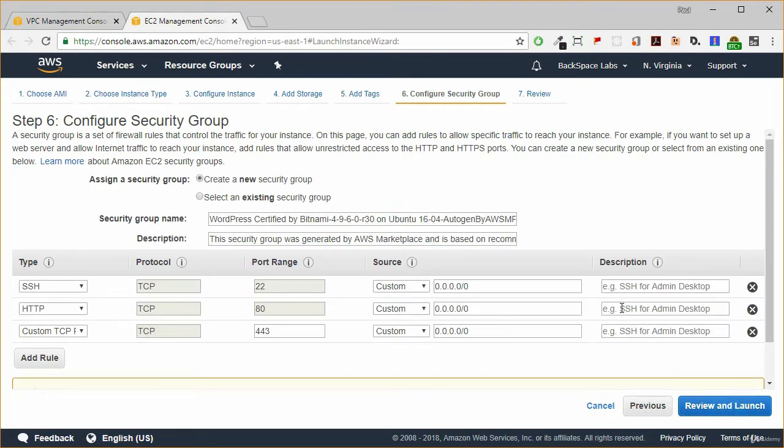Now we have a security group that has already been created for us by this AMI, or it's already defined within this AMI. As you remember, a security group is associated to an instance. It operates at the instance level. It's a firewall that operates on that instance, unlike a network access control list that operates at the subnet level.